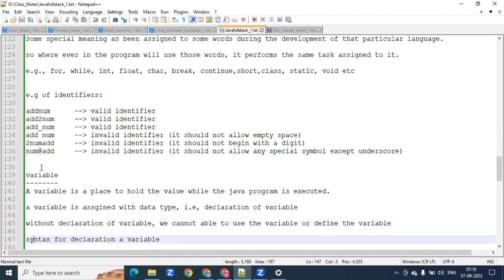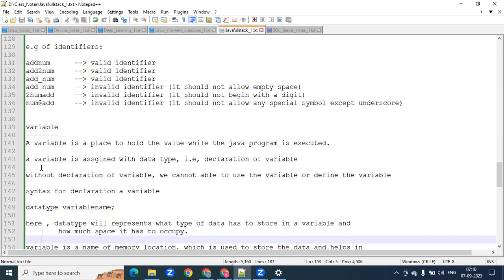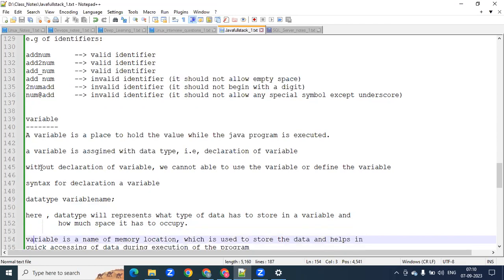Now we'll discuss what a variable is. A variable is a place used for holding some particular value. Wherever it is required, we are going to access that particular value. Without declaration of a variable, if you are using or defining the variable, it is going to give an error.